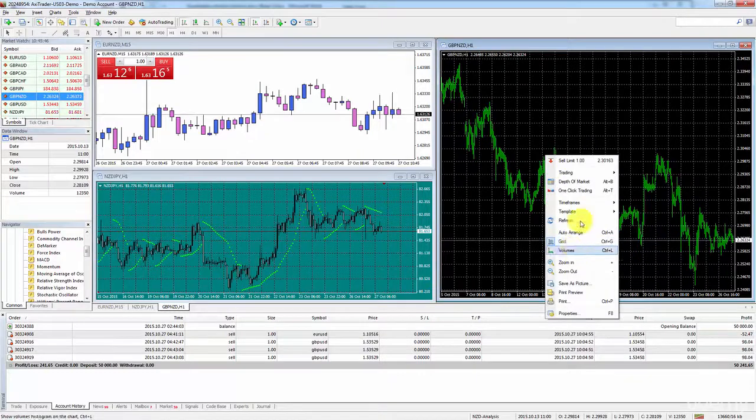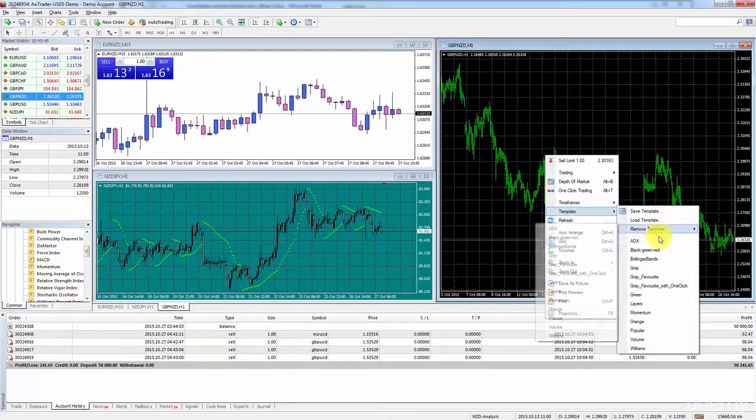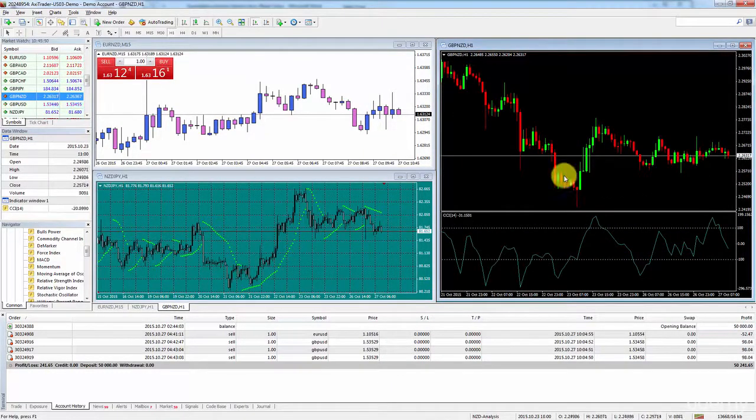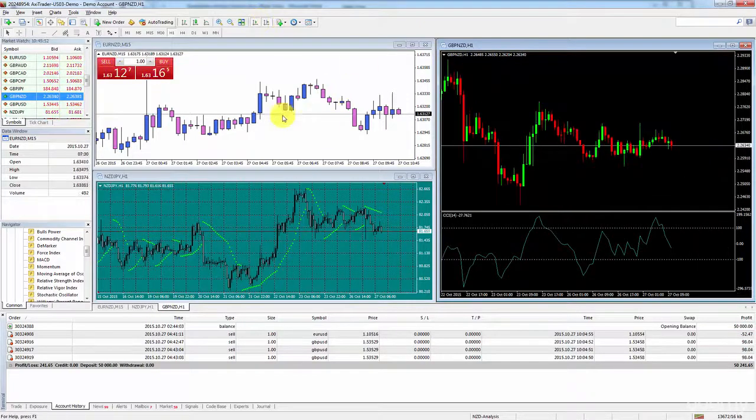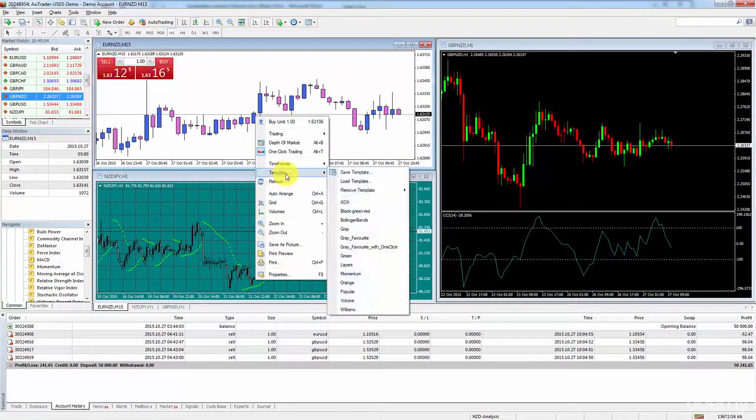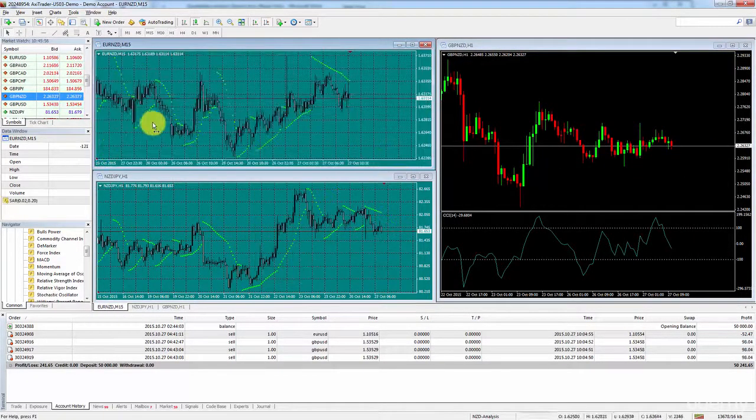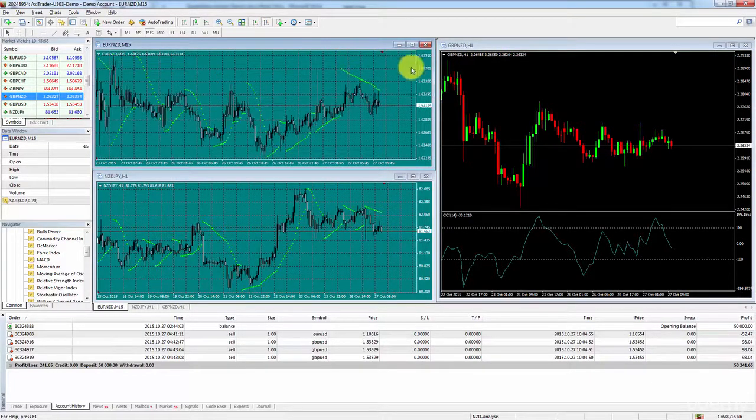And let's say we want to give this one a different template. So black, green, red, for instance. There we go. So maybe you might want to change this as well, just to make it look good. It's totally up to you. So there we go. Now we have our setup to analyze the New Zealand dollar. So here we have Euro New Zealand dollar, Japanese yen, and British pound New Zealand dollar.